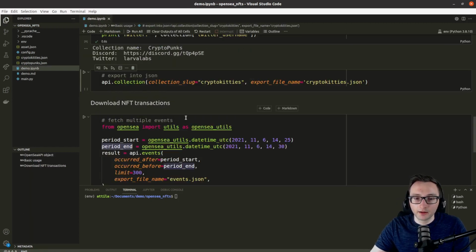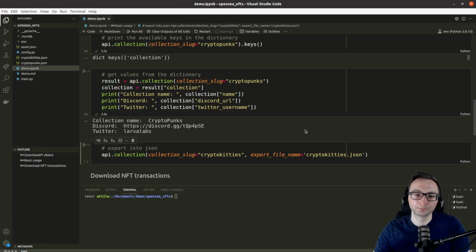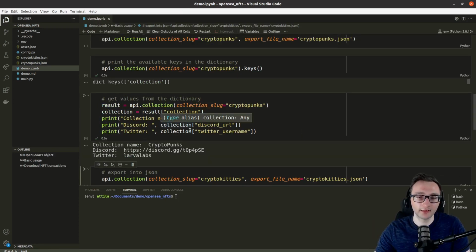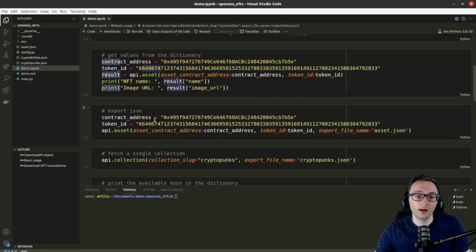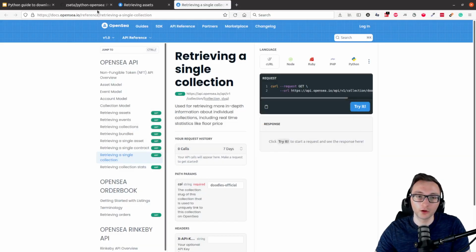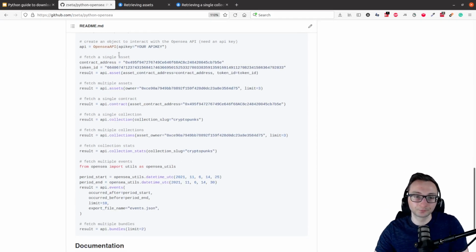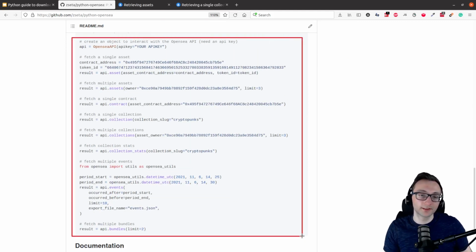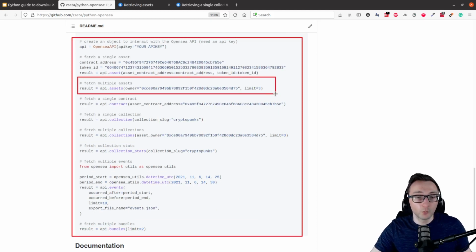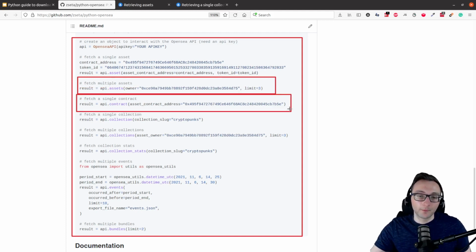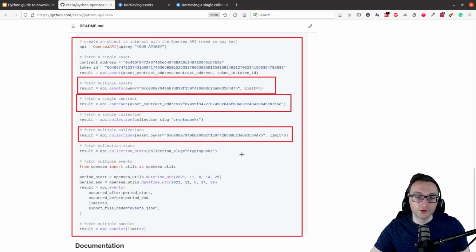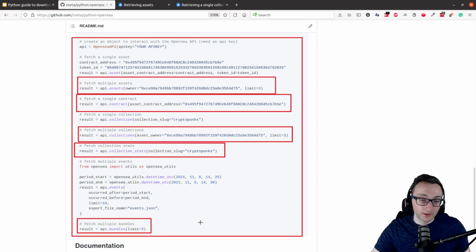All right, so this is the basic usage. This way you can get data about one collection, about one asset. But if I go to the GitHub page of this library, link in the description, you can also see here that similarly you can get data about multiple assets. So not just one, but multiple assets. You can get data about a specific contract. You can get data about multiple collections. You can get collection stats and the bundles as well.